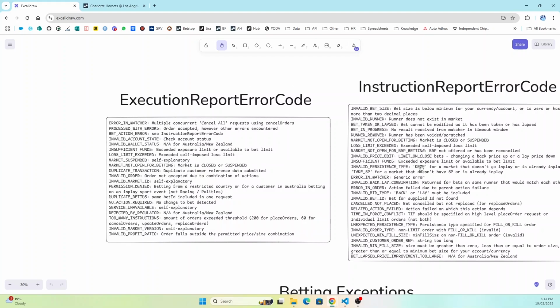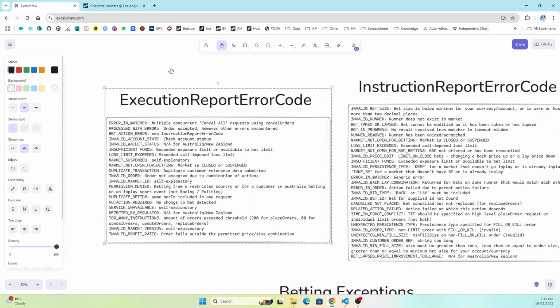So instruction report error codes relates to individual instructions. However, the execution report error codes relates to the entire place orders request. So let's look at what these error codes would be. So error in matcher, where you have multiple concurrent cancel requests using cancel orders. You need to wait for the orders to be cancelled first before you can submit another one. Process with errors, order accepted, however other errors encountered. So you'll need to look down to the instruction report error codes to see what those were. Same with bet action error.